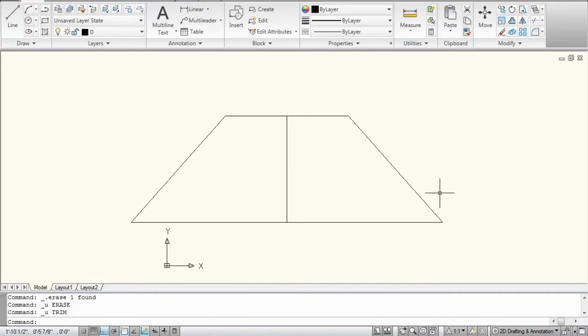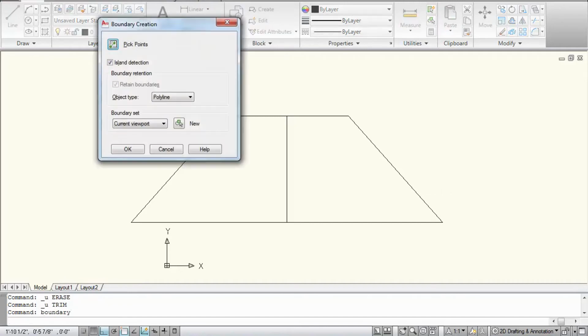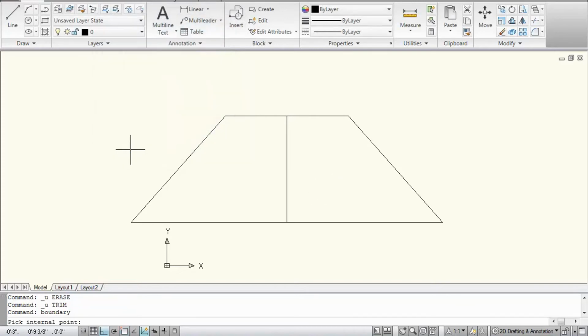So I will type in boundary, and it's gonna ask me a random question like pick points, polyline or region. You don't have to change anything. Island detection is basically island detection. Current viewport, of course, and then you go OK. So when you click on OK, it's gonna ask you for the internal point. So let's say I want to keep all 3. I'll click 1, 2, and I'll enter.